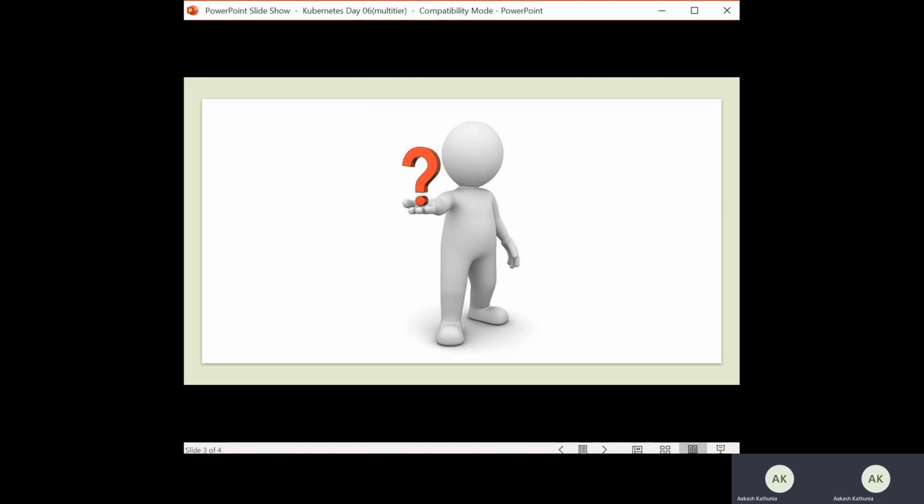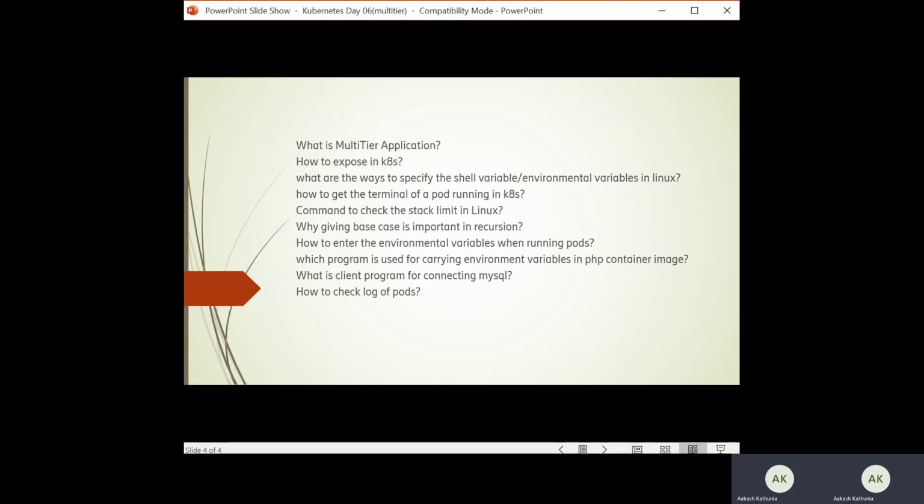So now let's go next. Now this is a question session round. So now the basic questions come from today's session. These are the basic questions that come from today's session, and we will try. We are in a position to answer the same.